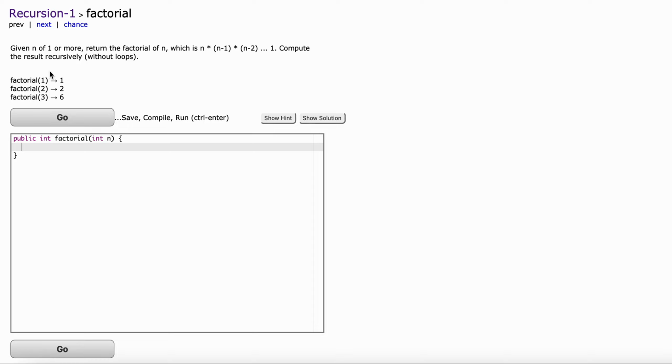So basically, if we have the factorial of 1, return 1. With the factorial of 2, return 2, factorial of 3, return 6, because 3 times 2 times 1. Okay, so basically returning factorials, essentially. So for recursive functions, we need two things.